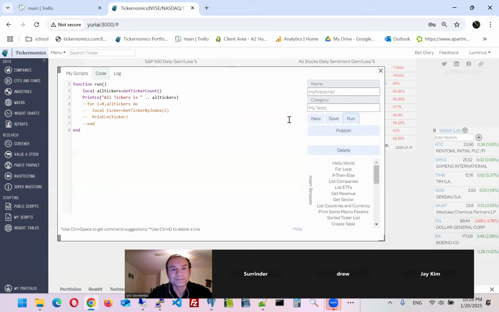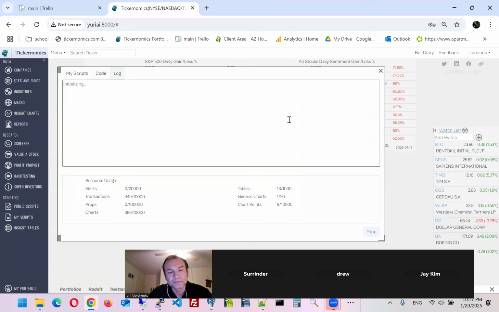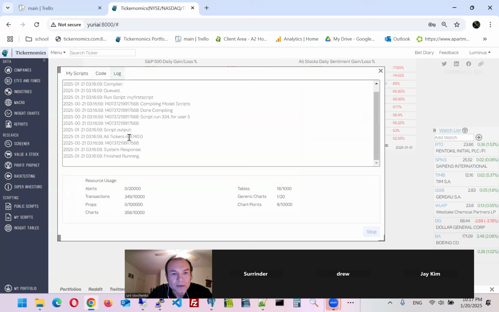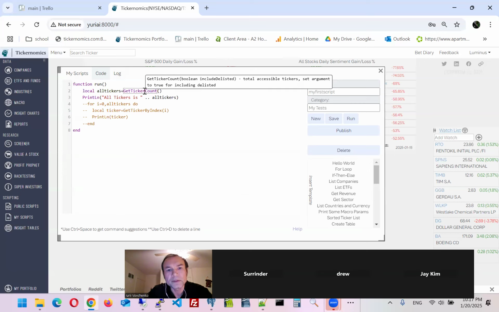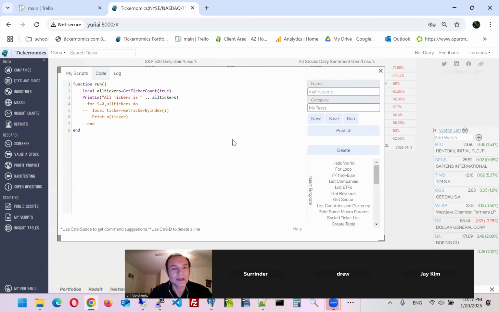So click run. And we got our number. 8,740. All tickers is 8,740. So we have 8,740 active companies. Get all ticker count. If you noticed in the description, you can also pass here true like this, if you read carefully, and it will include delisted companies. So you can actually research companies from the past that were delisted, but we'll not do it now. So that's how we know we have about 8,700 whatever companies.